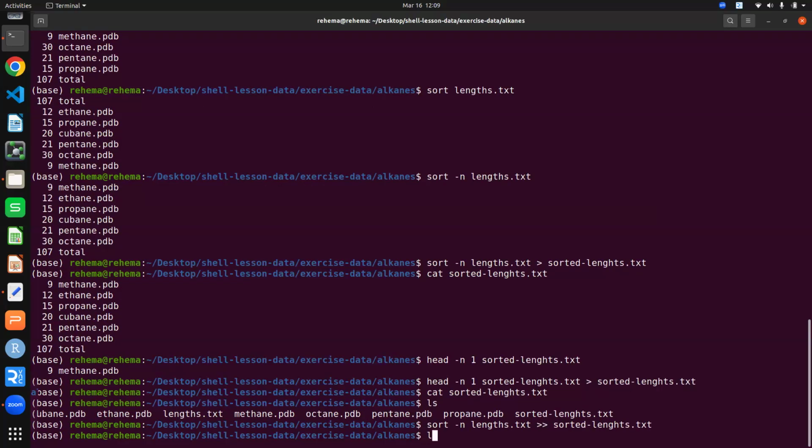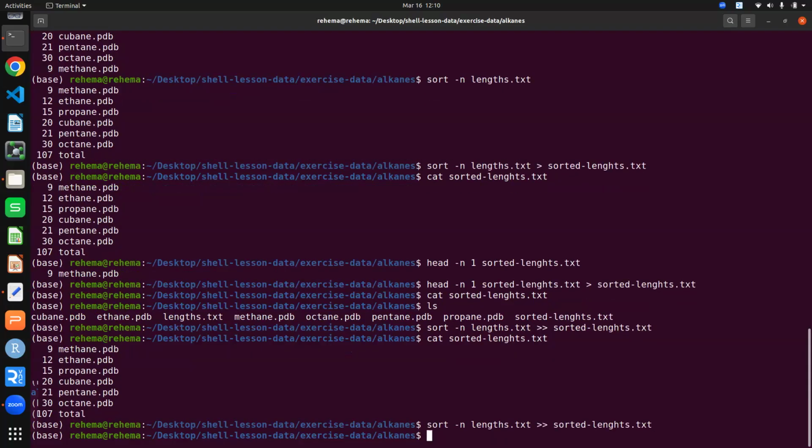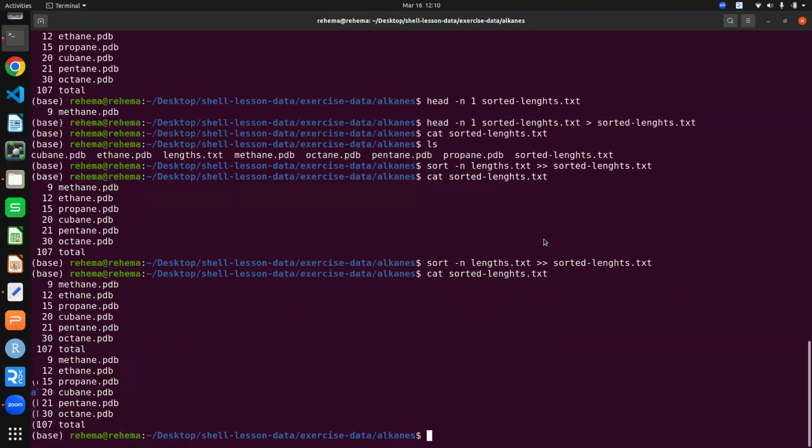So now when I press enter, I know that my sorted length.txt has the information in it. And if I run the same command to sort the length.txt with two greater than signs into the sorted length.txt, it's going to append the same information beneath what was already existing. So now I have this information twice, and it has not been overwritten.